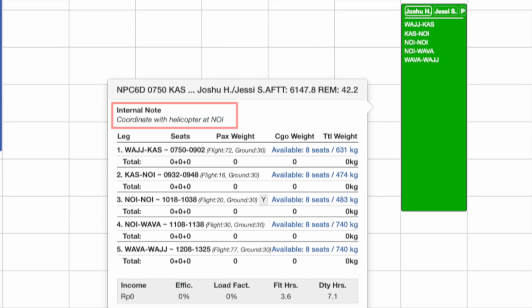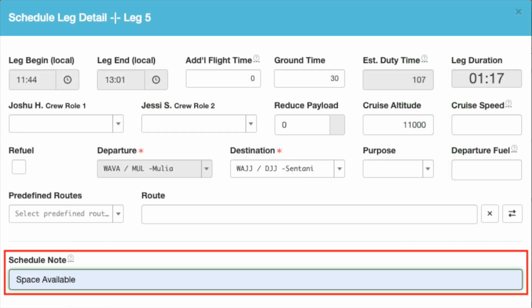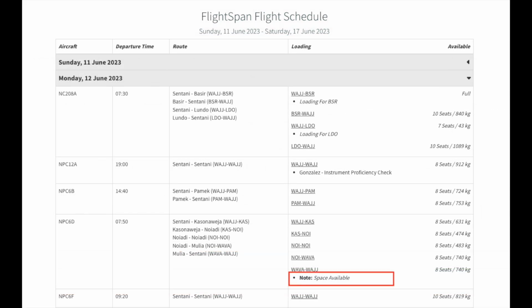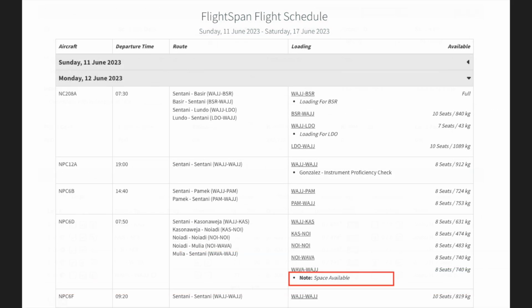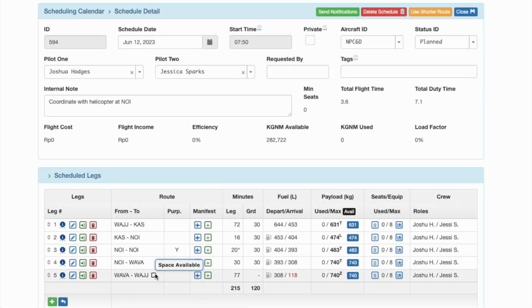Internal notes will be visible on internal calendars, but not on public calendars. Schedule notes, which can be added to individual legs, will be visible on the public calendars. Schedule notes can also be viewed in Flight Span Ops by hovering over the note icon that appears in the Scheduled Legs section of the schedule detail.